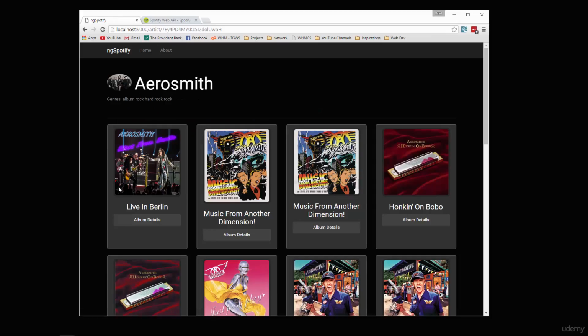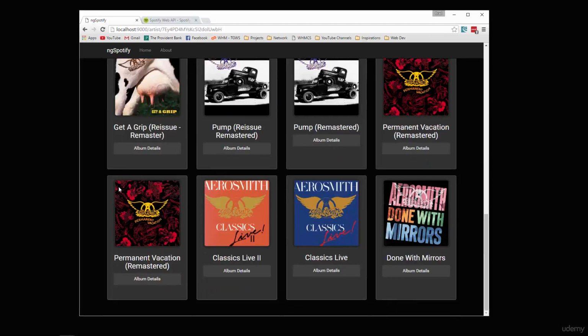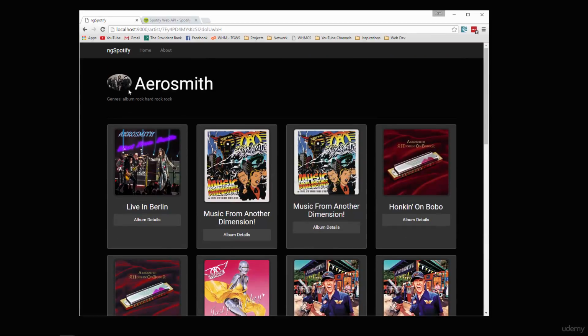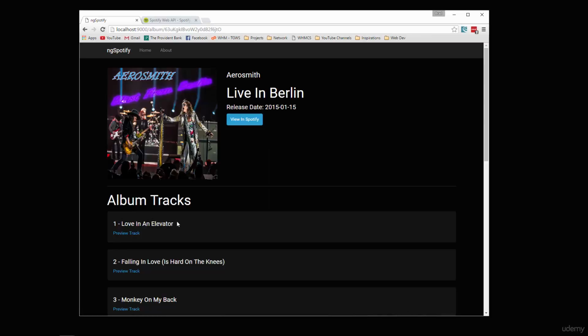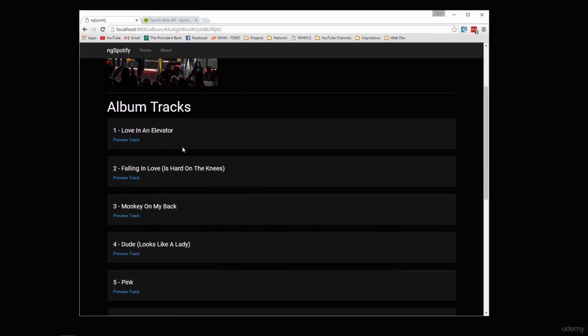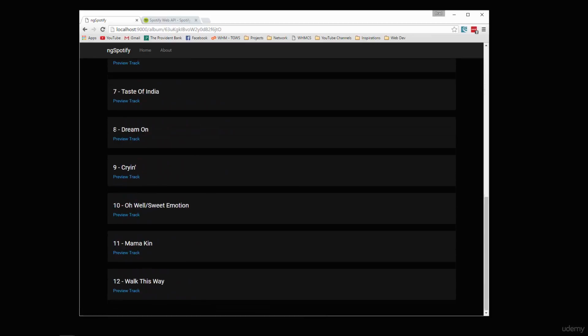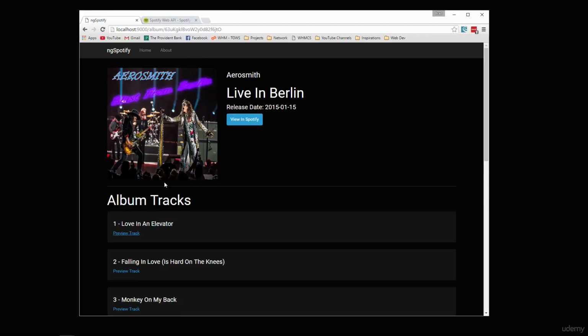If we click on Aerosmith, it's going to take us to a list of all the albums, and up here we have a little image. We have the genres up here as well. If we click on an album details page, it'll take us here. It has an image of the album, the title, the release date, a button to view in Spotify, album tracks, so you can see we have every track, and if I click on preview track, it'll start to play. And that opens up in another tab as well.